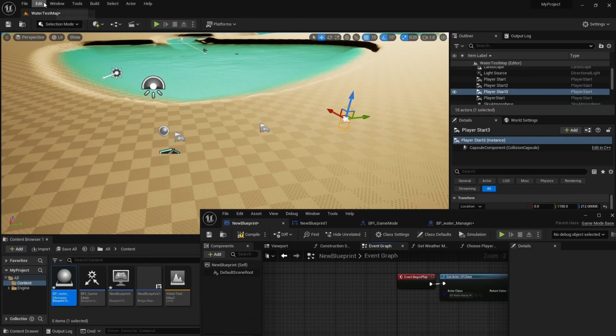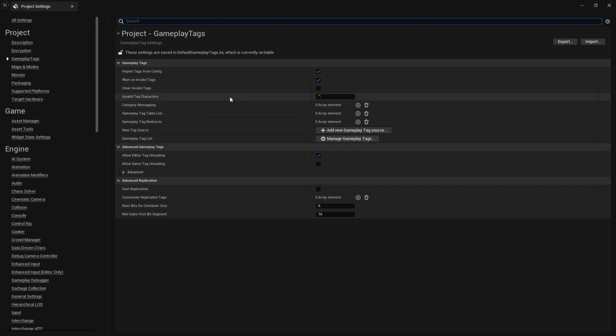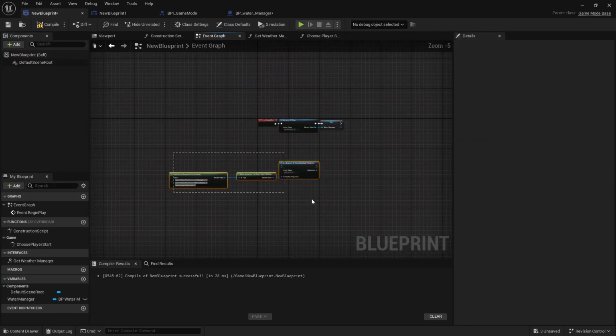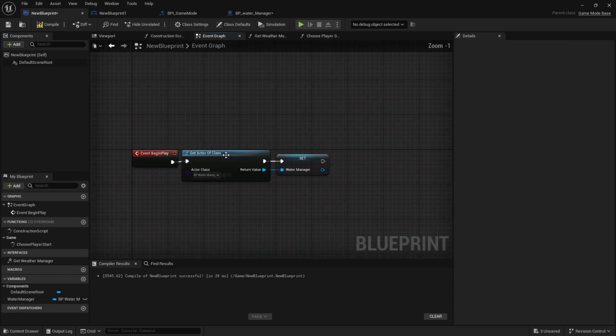And if you ever wonder how you would do this, you'd go to project settings, gameplay tags, and in here you can add your tags and have them in the list. But right now we don't have anything. So yeah, that's a few uses, how to think about this.